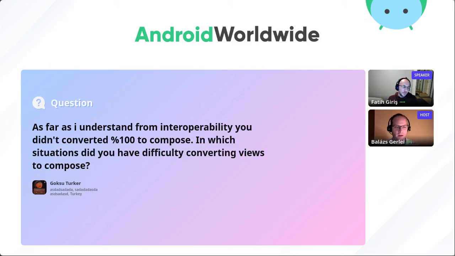I hope I will pronounce the name correctly, but Goksu Turker asks, as far as I understand from interoperability, you didn't convert it 100% to Compose. In which situations did you have difficulty converting views to Compose? Yeah, I think this is a good question. As Göksu said, we haven't really converted to 100% Compose. It's still work in progress, and we're working based on this plan.